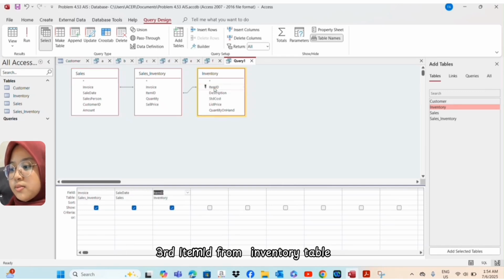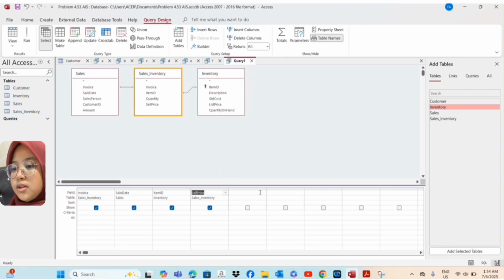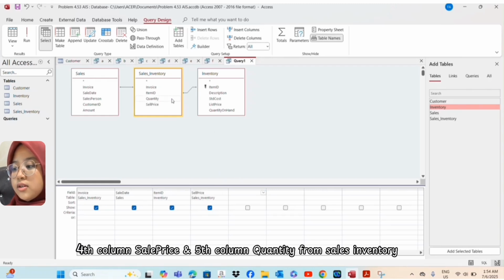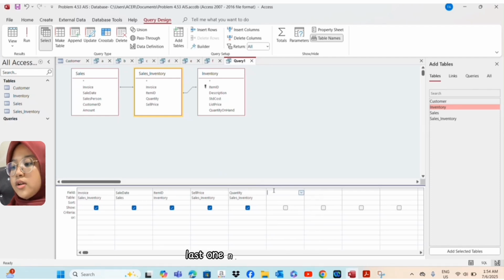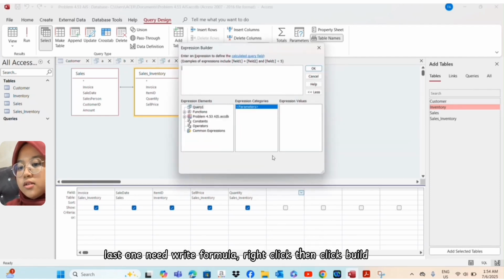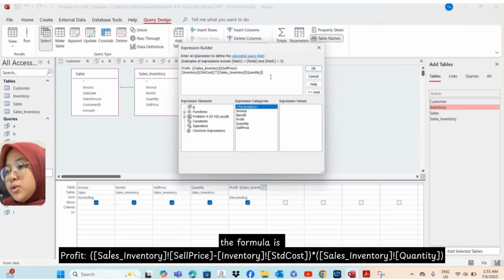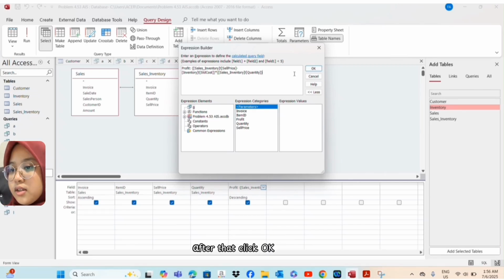The formula is profit, sale, inventory standard cost, divide, sale inventory. Then after done all, we need to click run. This is the answer for question G. We need to save question G first.